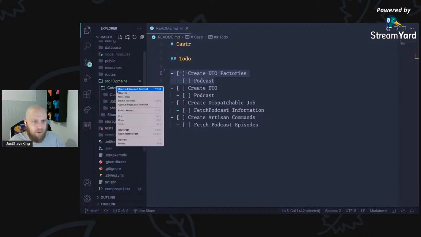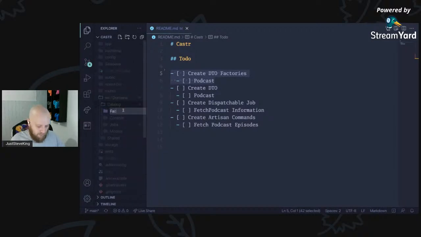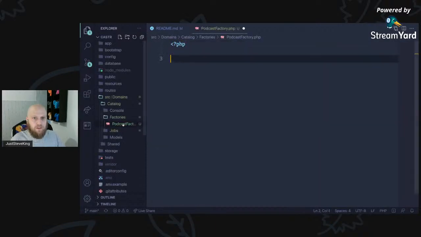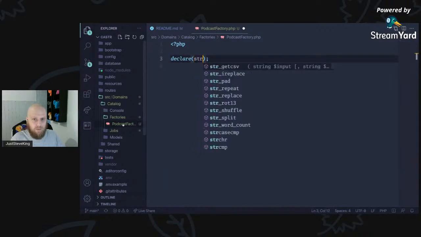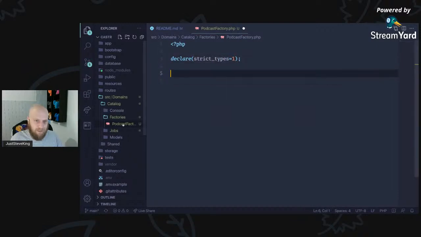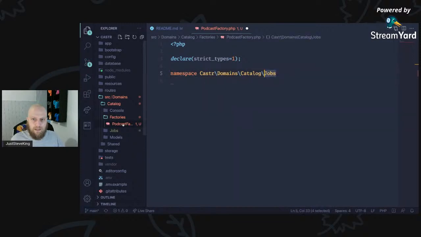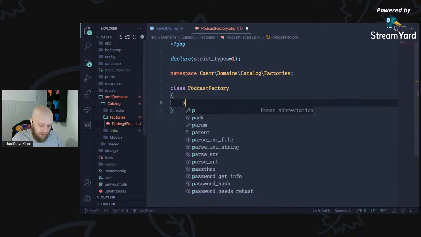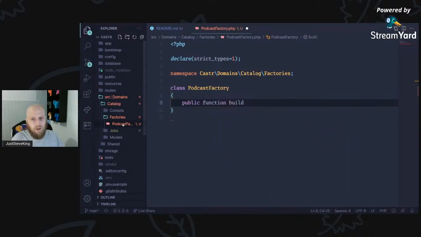Right. So let's look at these factories. The first thing, catalog. Let's create a DTO factory. So we'll create a factories directory within here, and we will create a podcast factory. And let's just start. So we'll start with declaring strict types so that we can be very explicit. The namespace will be caster domain catalog factories. We'll have a class PodcastFactory, and we'll have a public static function build.